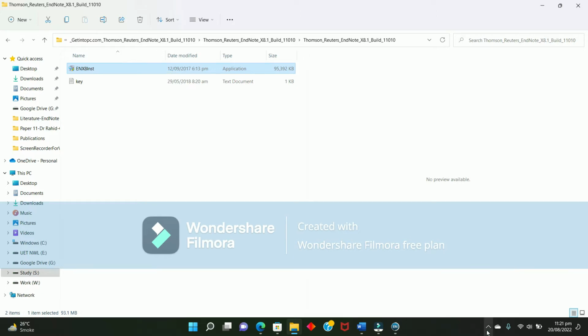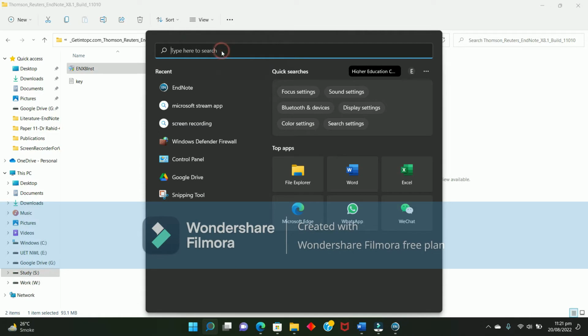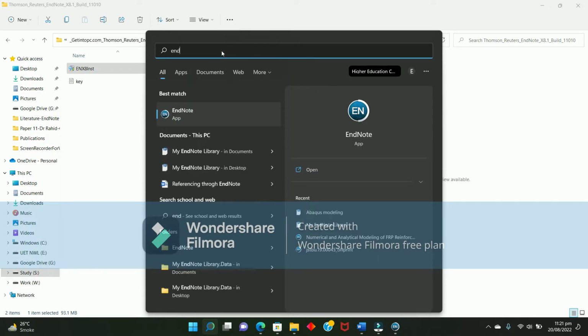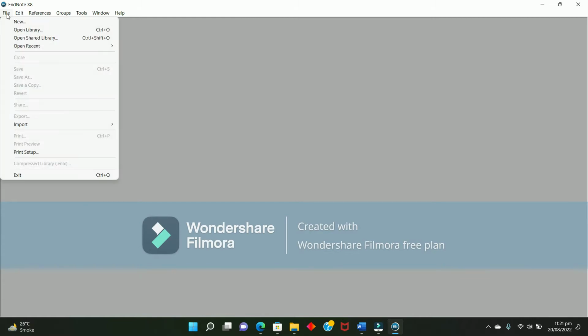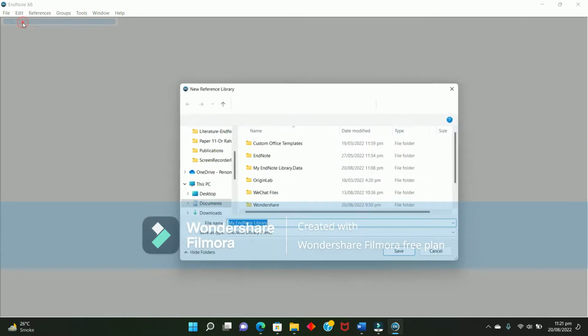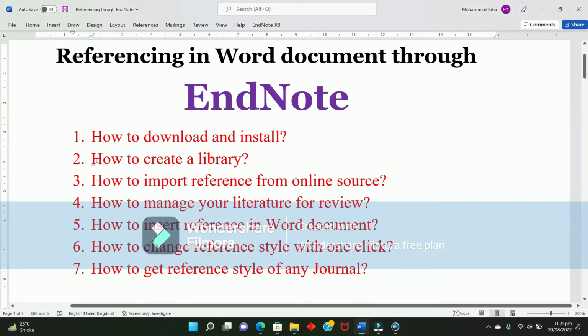Once you have installed this software, then open it. EndNote, just click and open. Okay, so this window will appear over here. So go to the file and new. So this is actually the second step, how to create a library in the EndNote.